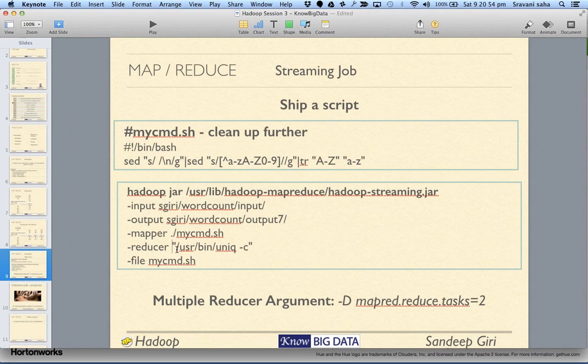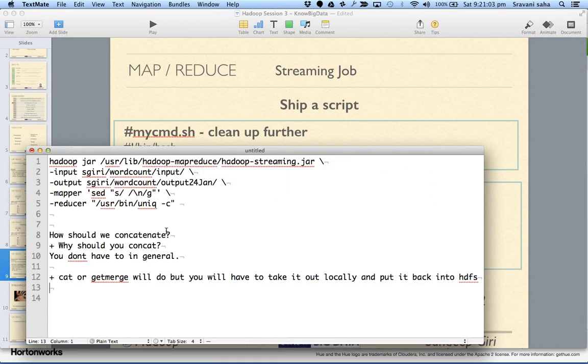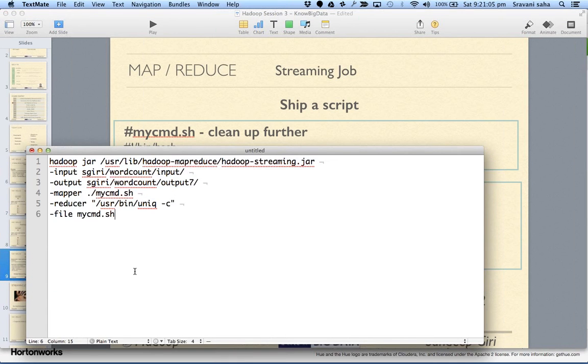Now the reducer is the same. We haven't changed anything in the reducer. The reducer is simply a counter, which basically counts the unique words in a sorted input. Here, as you can see, input, input, output. Good.